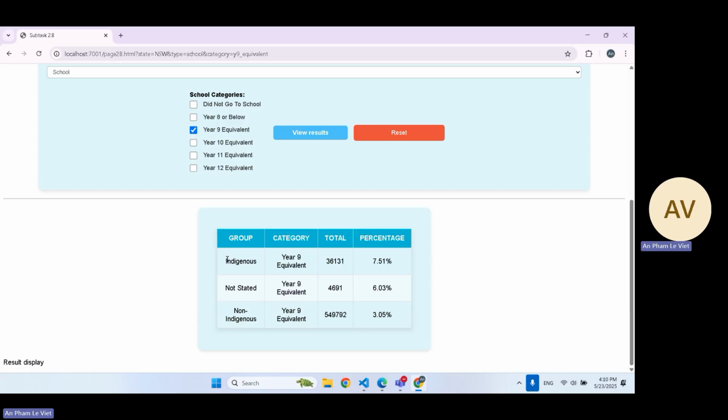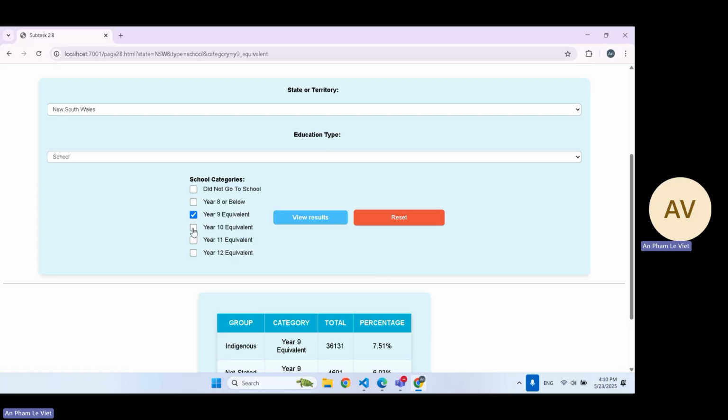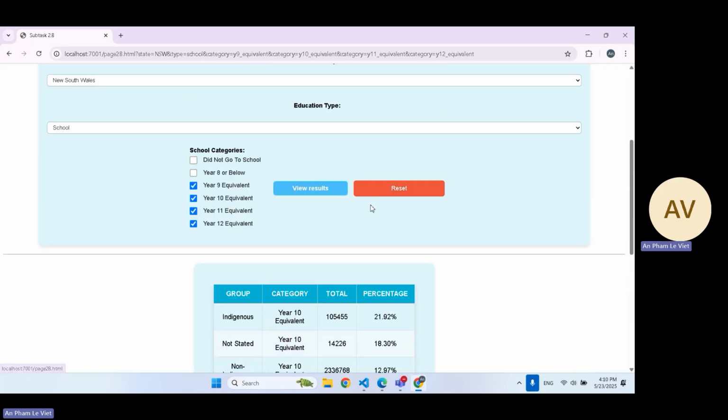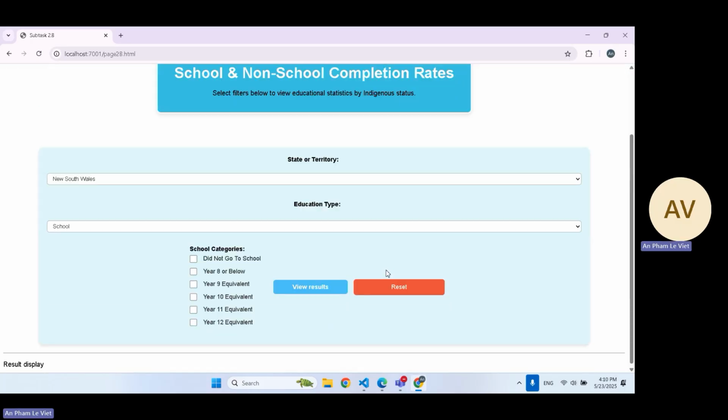Our website results show data that is easy for the user to read. For example, we switch all the certain words from the database to clear words like Indigenous year 9 equivalent. We also show the raw data as well as the percentage. Not only that, in this subtask you can also choose multiple categories with results, and it will show multiple categories as well. And not only that, this subtask also has the reset function. So when you're done, you can just reset and have a fresh start.